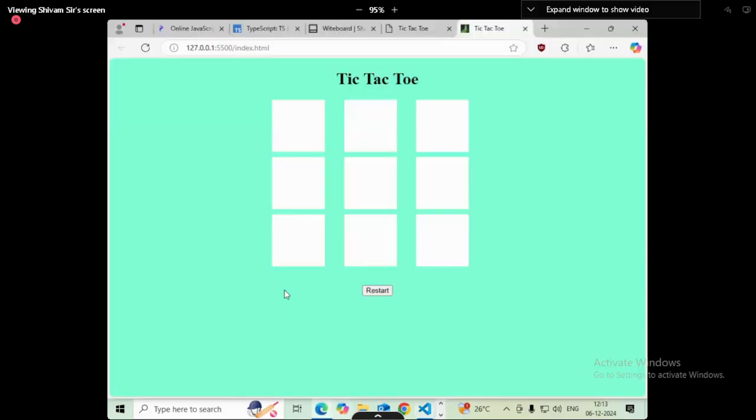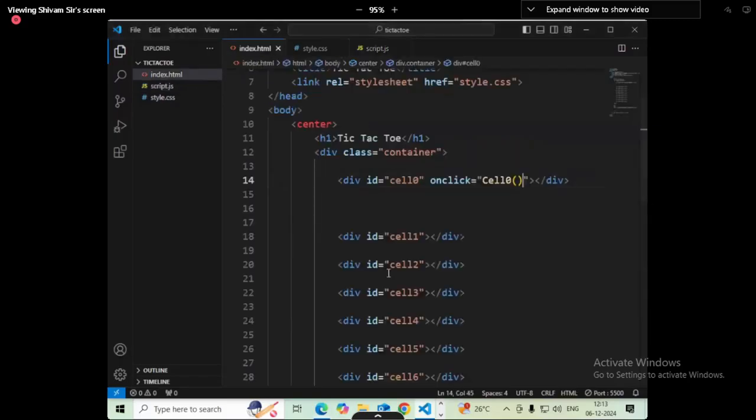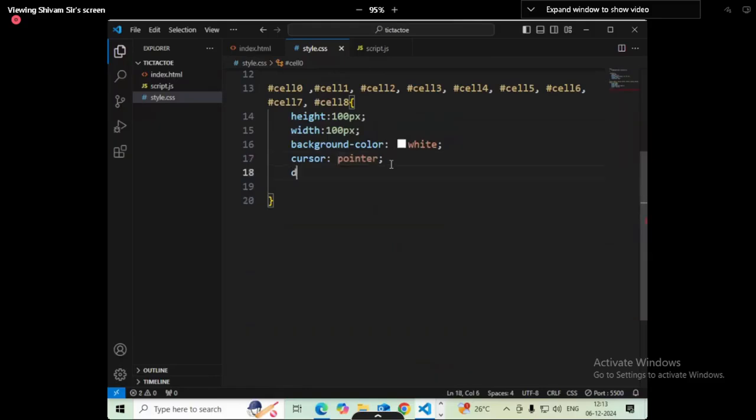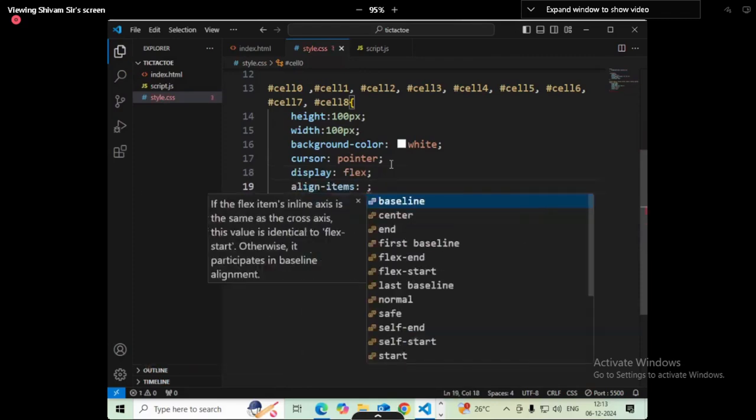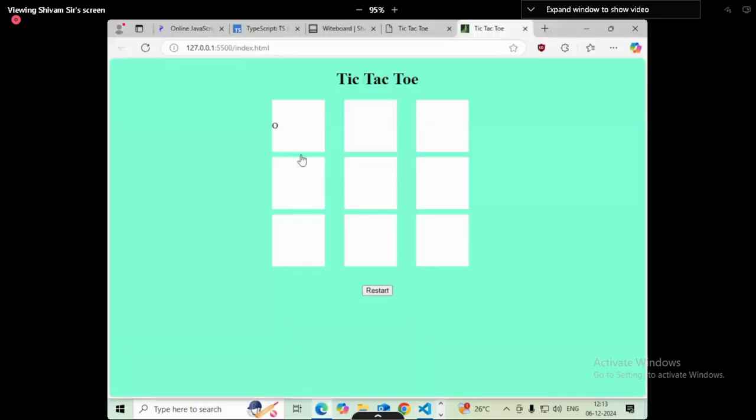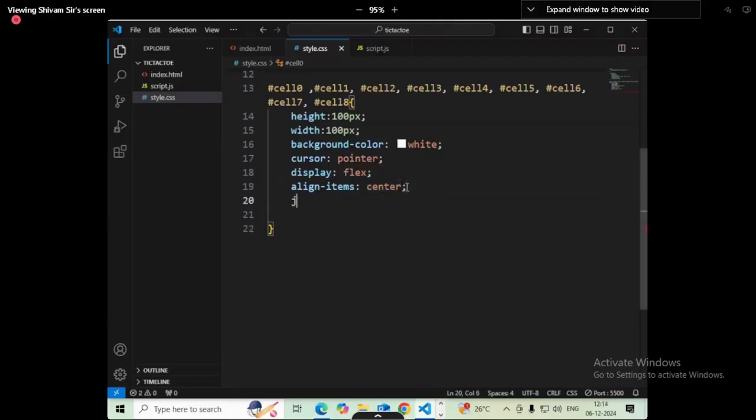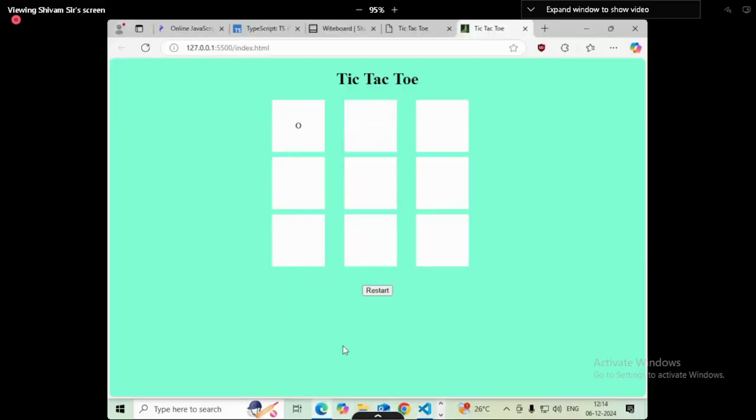Let's check whether it's working or not. Center we can do, right? Justify the content in center. So what you need to do is, for all these cells, let's display flex and align items in center, and justify the content in center. What if I'm writing 0? Now let's check whether this particular button is working or not, because it will reload the file, so it will work. So now we can write 0 here.